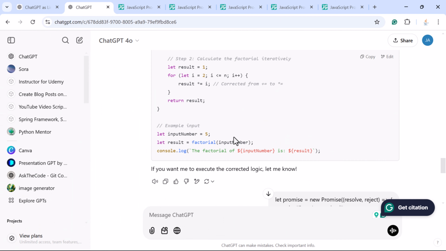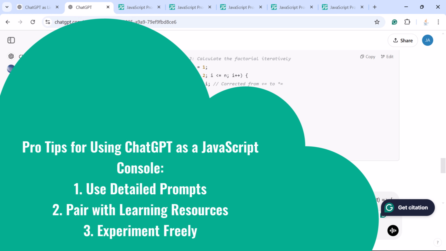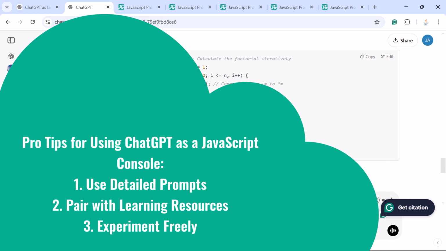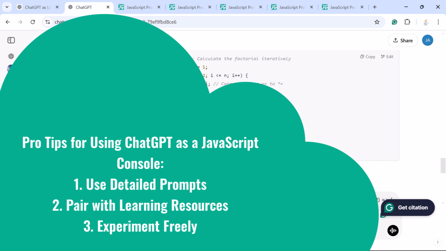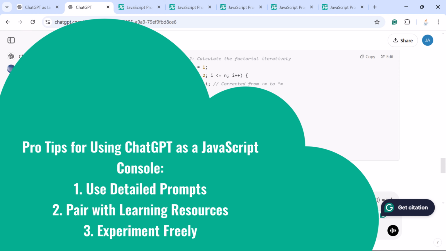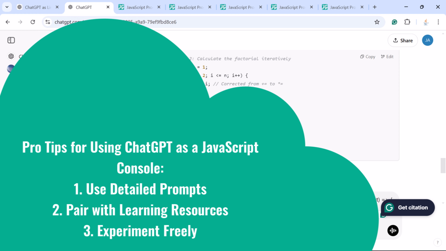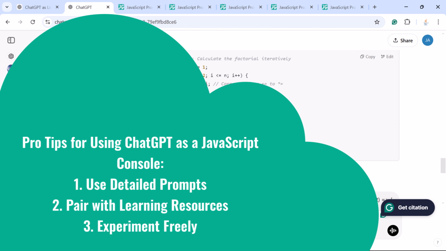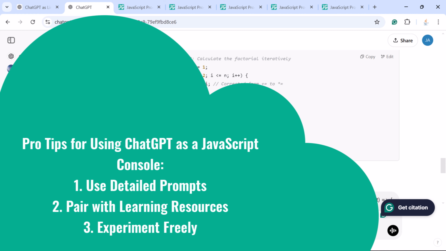Before we wrap up, here are some tips to make the most out of this feature. Use detailed prompts. Be specific about your intent. For example, include the expected outputs or additional details in your prompt. Pair with learning resources: combine ChatGPT with JavaScript tutorials for hands-on practice. Don't hesitate to try advanced concepts. ChatGPT is here to help.